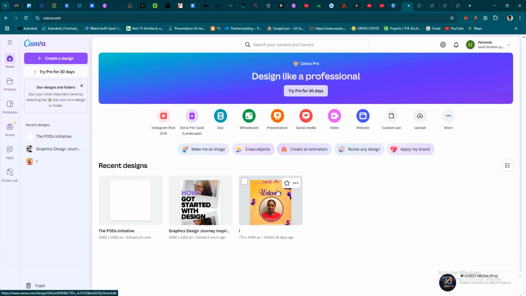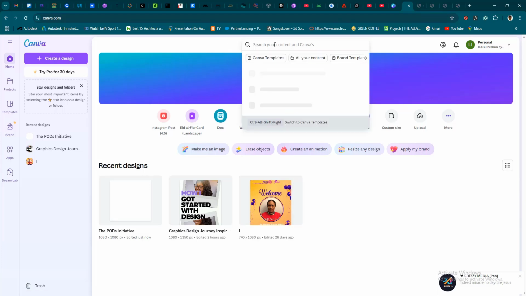For example, I've showed you an example of my own carousel design. Let me type carousel here. Let me see what I can come up with. Carousel.